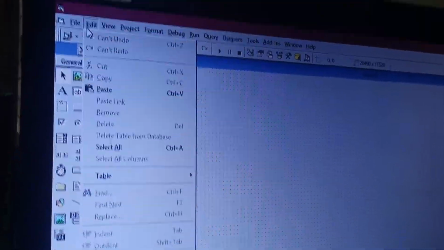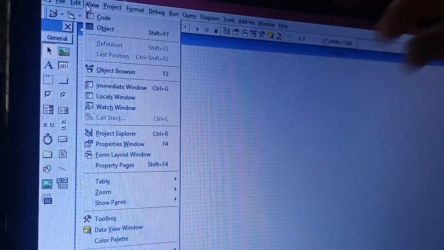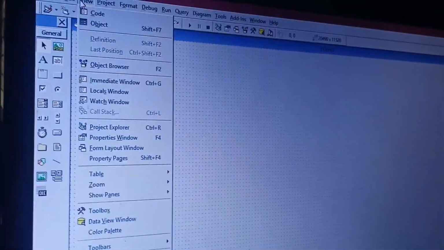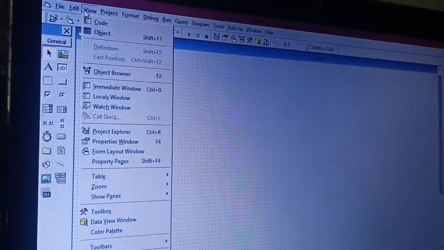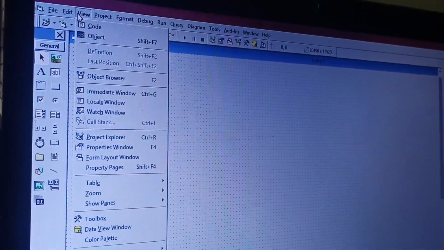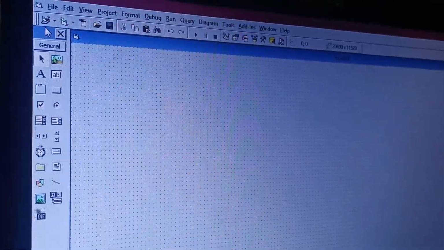If I click here, you can see many options here, view also. So these are the options which give us everything we need in Visual Basic, and it is common to all Windows applications. Now let's go to the next option. This is called the toolbar.